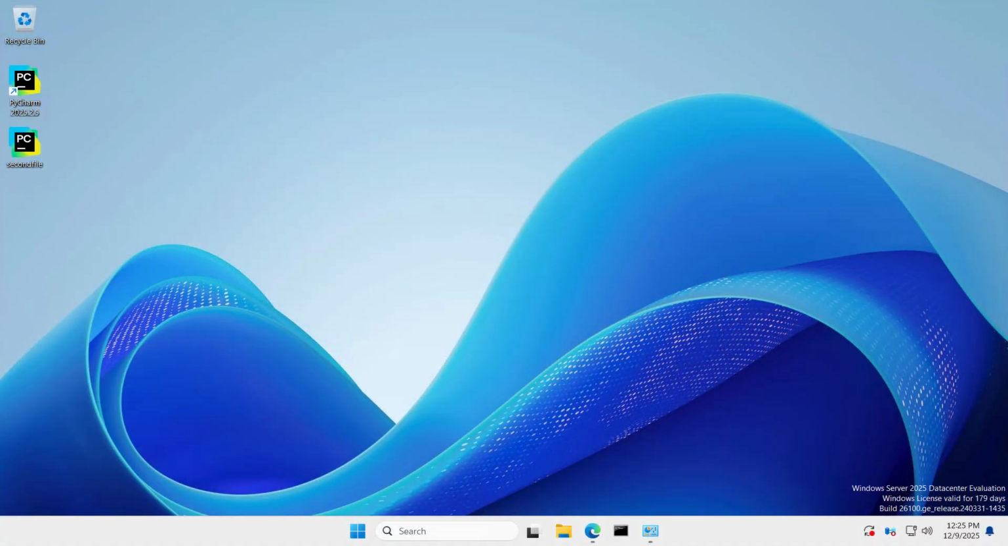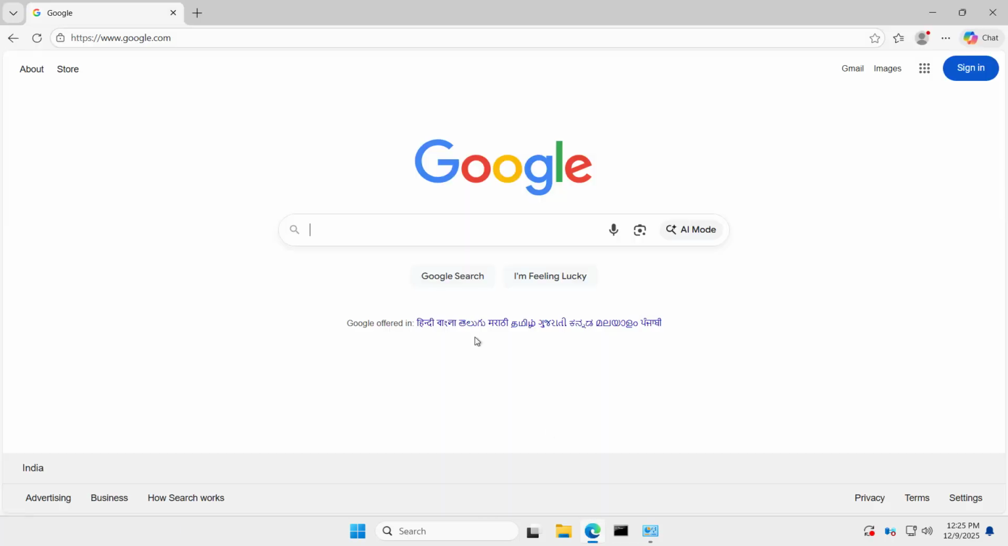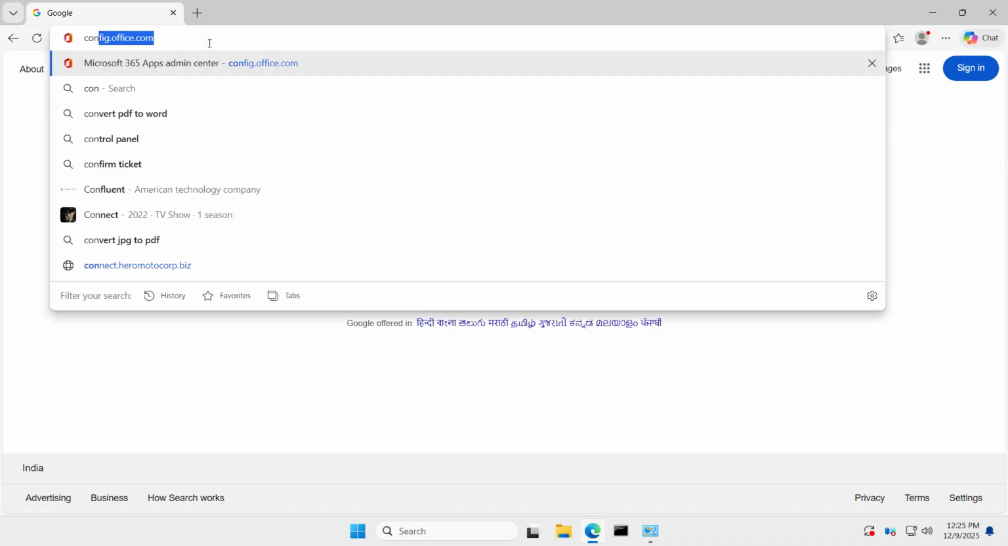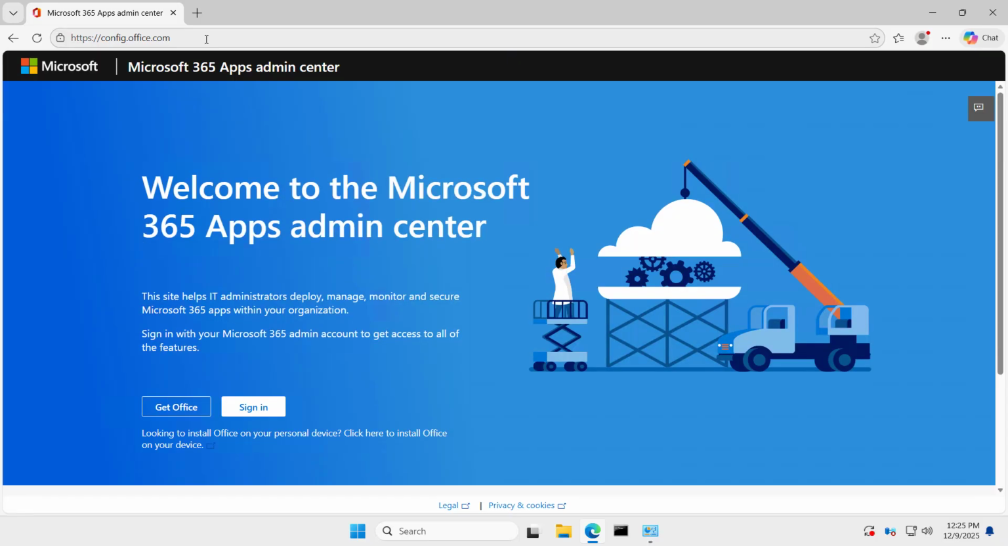Right now I am on my Windows machine, that is Windows Server 2025, and I will try to install Office on this machine. First of all, let me open the browser. And here you have to open the website config.office.com. You can see this config.office.com.